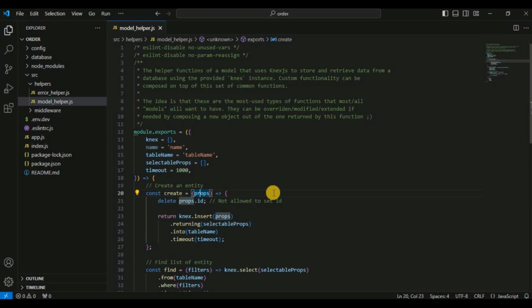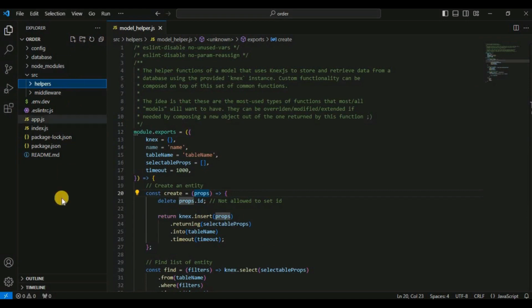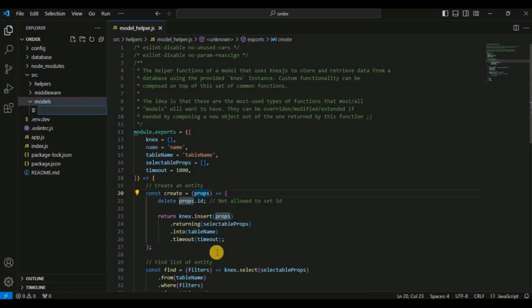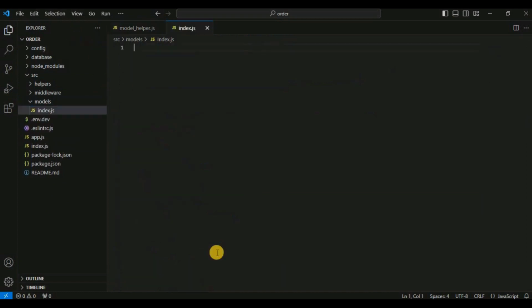Next, I will add the models. Inside the models, I will create an index.js file. So this file will gather up all the model files, that is, any files present in the current directory that are not this file, and export them as properties of an object such that they may be imported using destructuring.